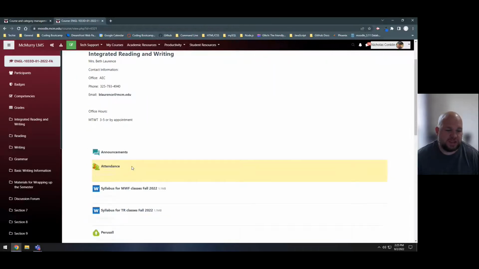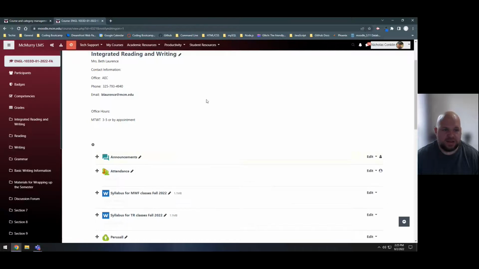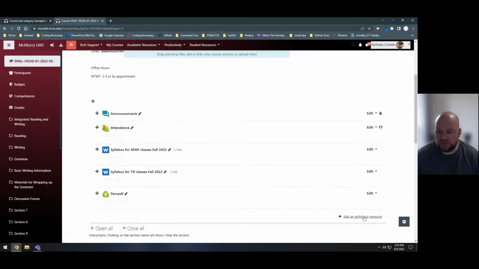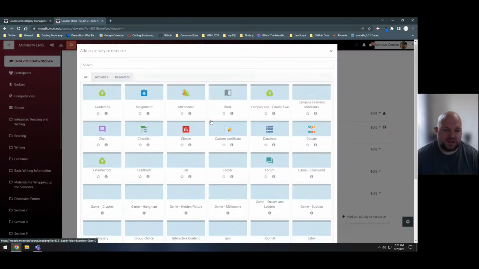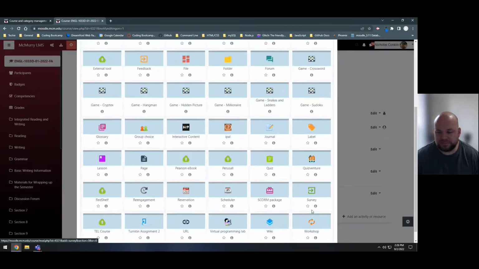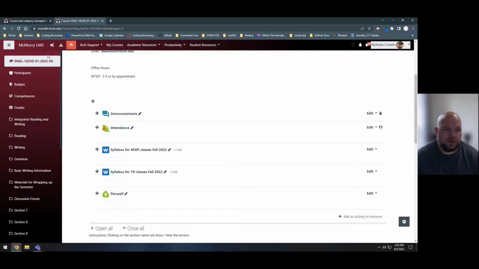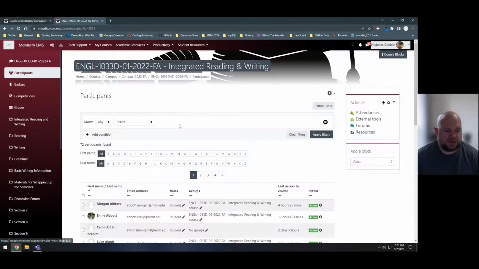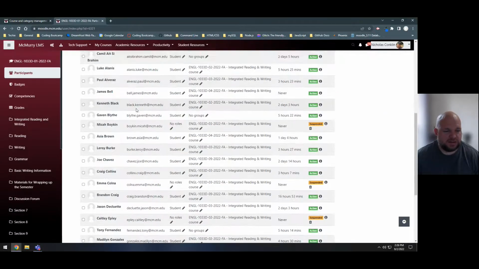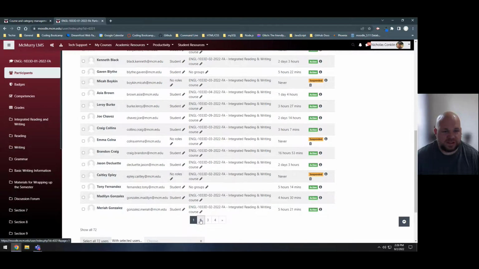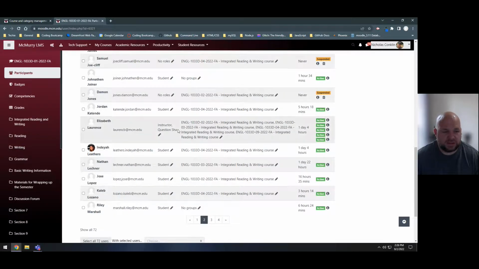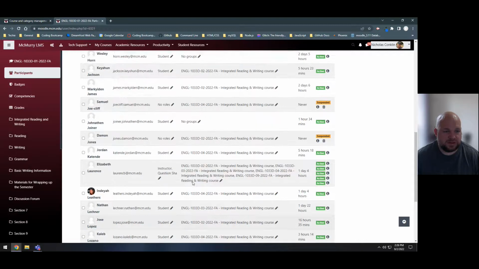What we want to do is make sure that the attendance activity is added to our course. And to do that, you go to add activity or resource and select attendance. I'm going to log in as the teacher here so that we can see exactly what the teacher sees.